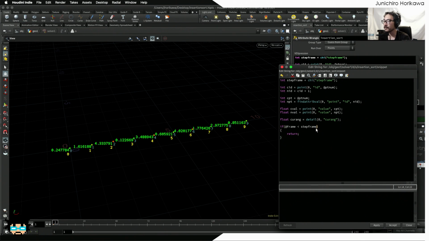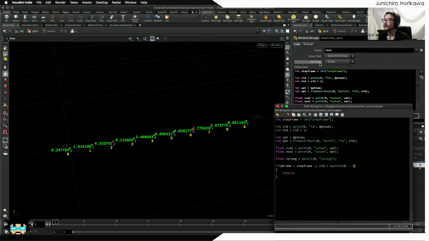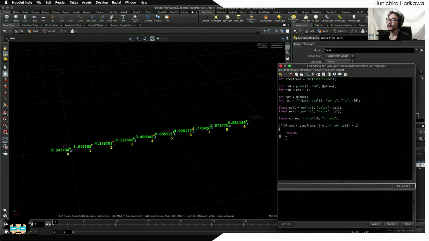Now, there is another situation, which is when the point reaches the last point position. I can check that by checking the current ID. When the current ID is equal to the number of points minus 1, then, since currently there are 10 points, 10 minus 1 is 9. So if the ID is equal to 9, then you want to stop, because you are only looking at the last point. So you want to do return as well. All right, now let's go to the next step.